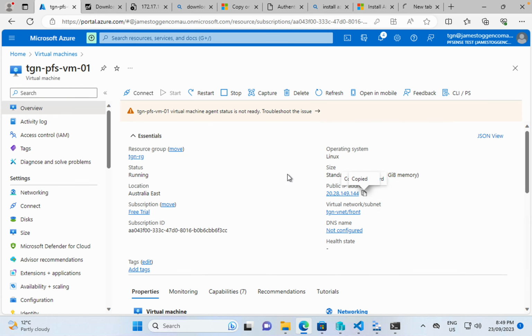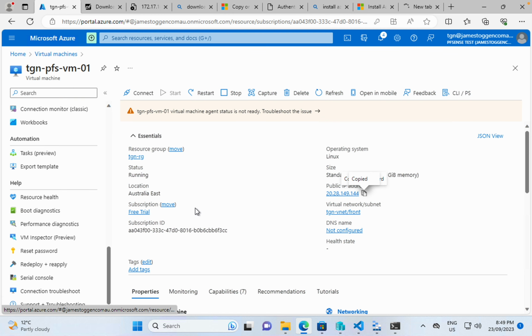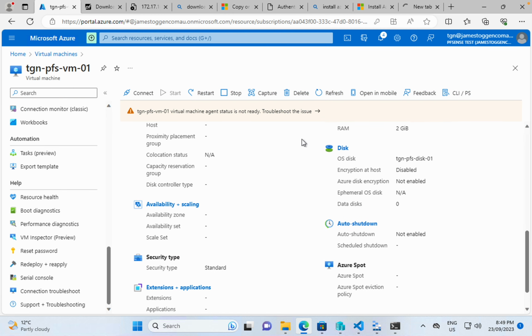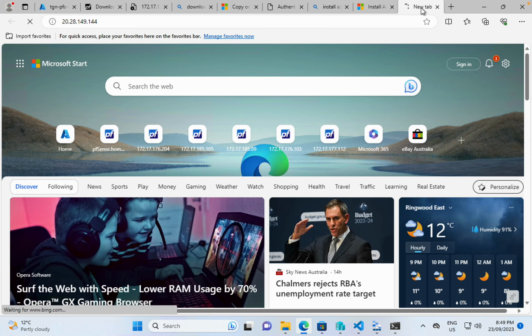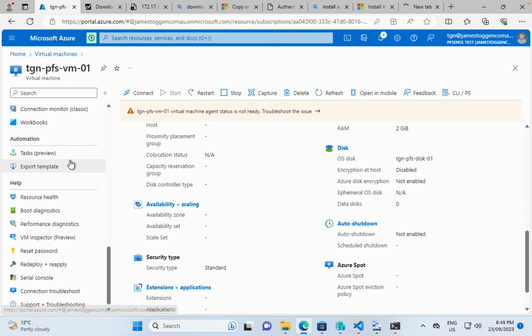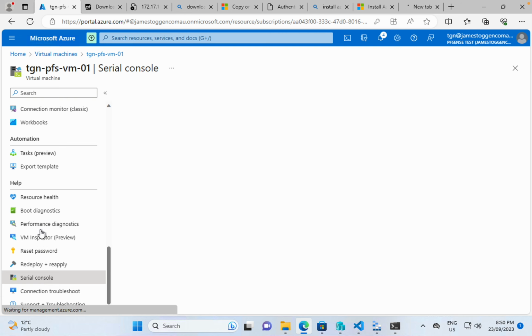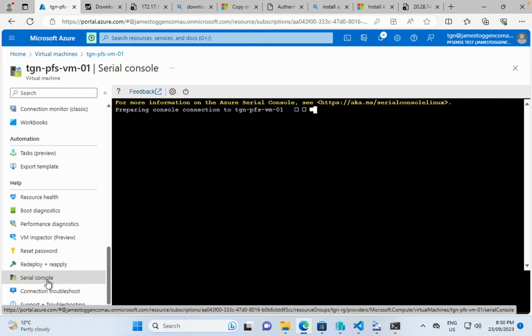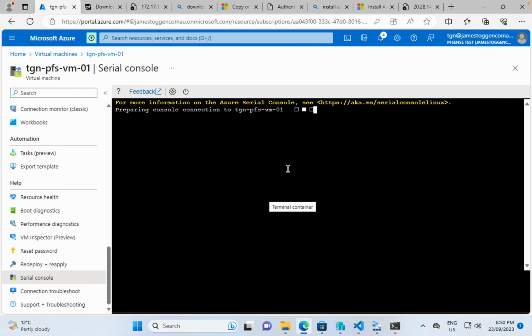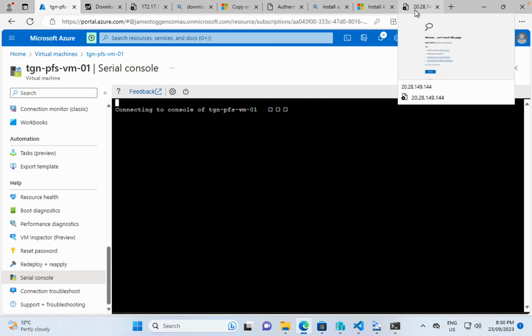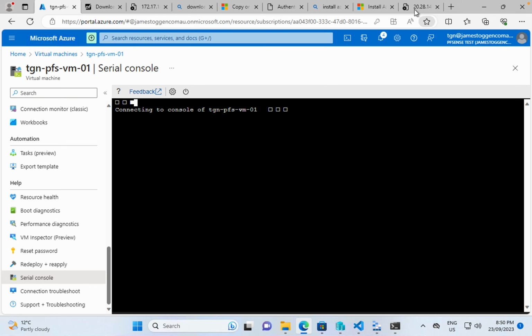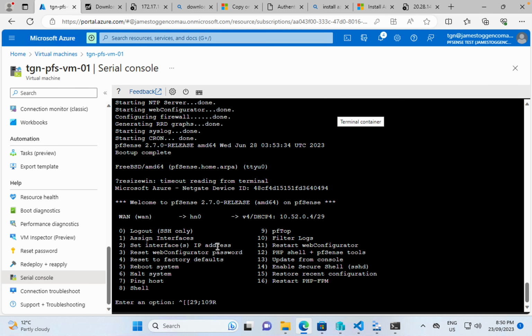and profoundly unsuccessful. So that is probably firewalled. Probably something's not working. But to get into the console, we just hit serial console here on the virtual machine, just under serial console. And so it clearly is not working. So we need to make some tweaks now to get it working.